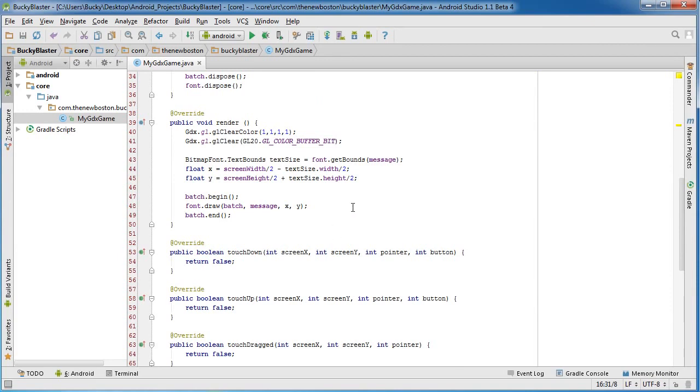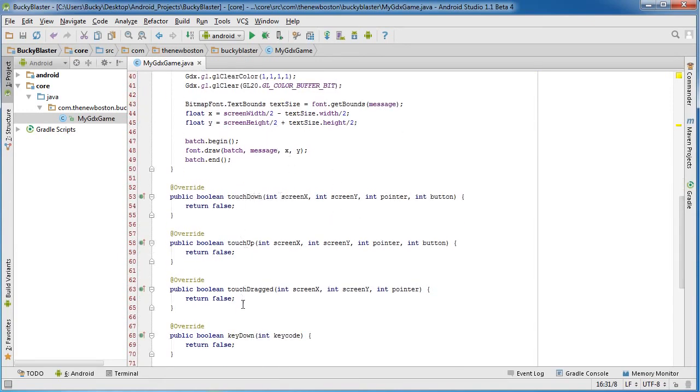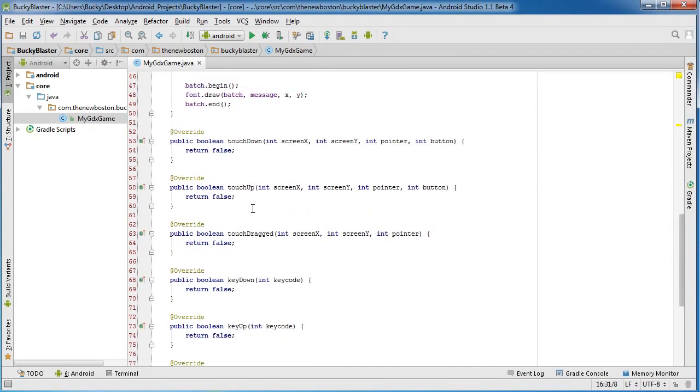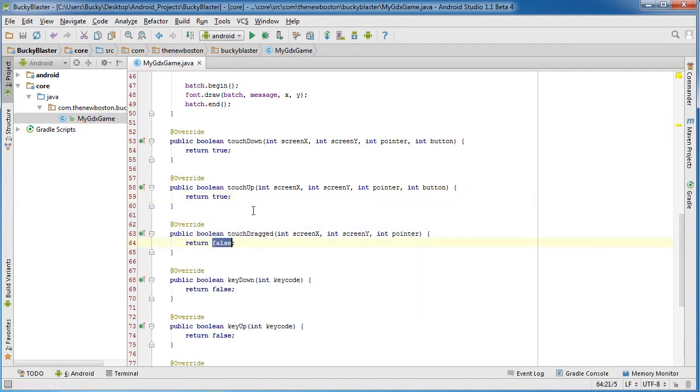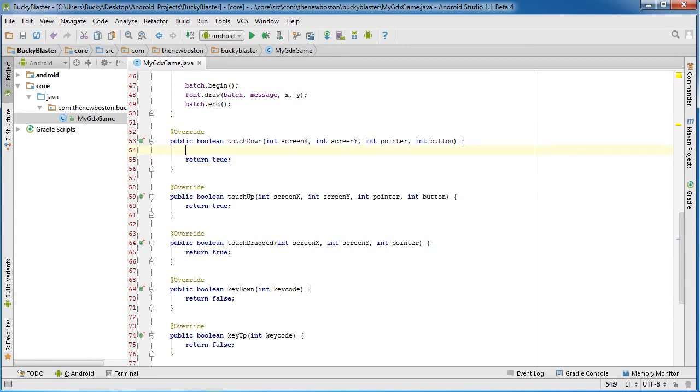Now of course the point of this tutorial is to handle these touch events. So the first thing we want to do is return these three to true. We say return them to true, change them to true. And that means, hey, these events were handled.